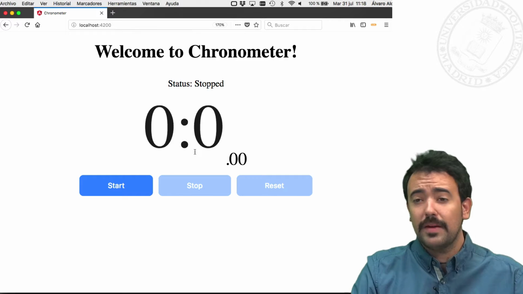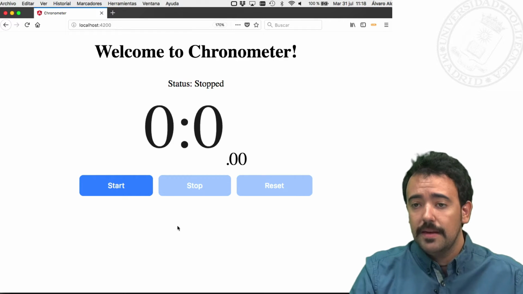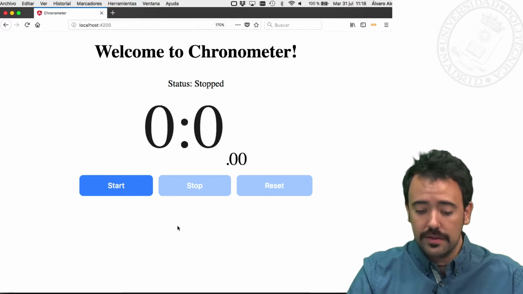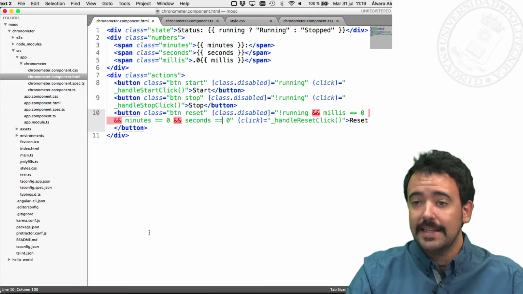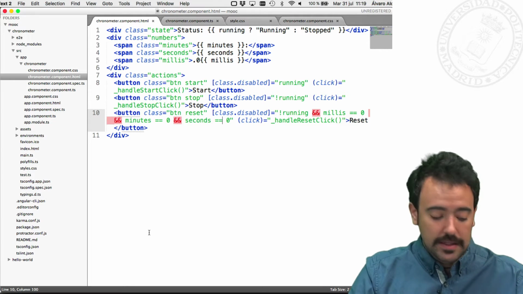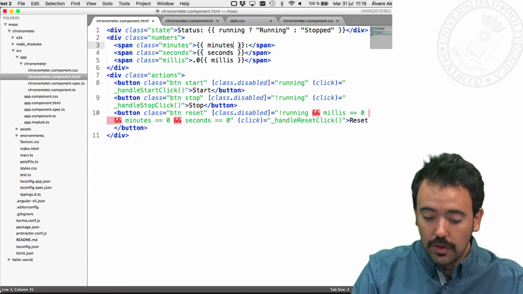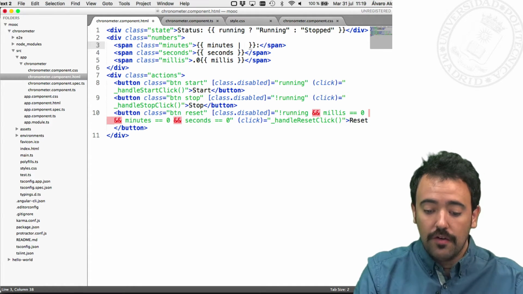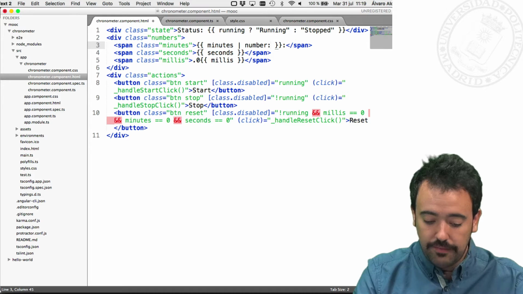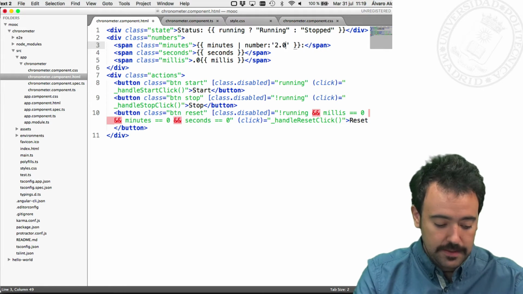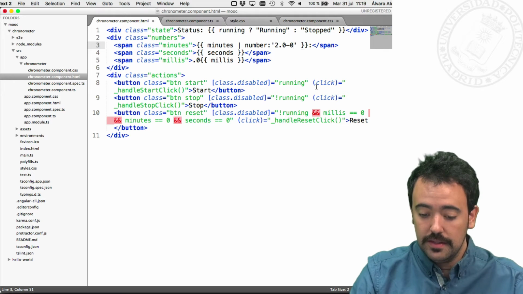Finally, as you can see here, the format of these numbers is not very intuitive, and I'm going to include a new feature that Angular provides to us, that is the filtering, the pipe functionality. So I'm going to format here the value of the minutes, saying that I have to include here a number with the format that includes 2 decimals. So I have to put here this filter, this number, with this format with 2 decimals, and the same for the seconds.